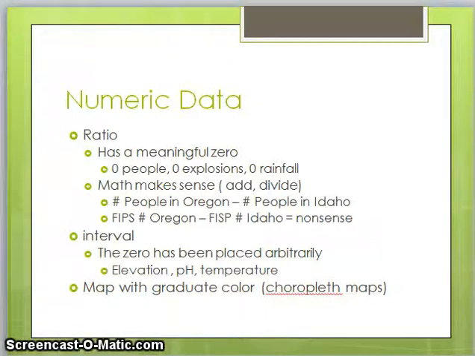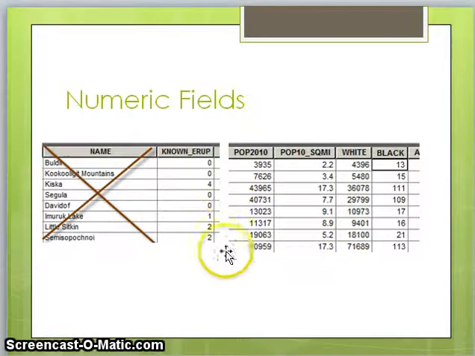Interval data, the 0 has been placed arbitrarily. There are only a few examples of this: elevation, pH, temperature. And you map these with graduated color, making choropleth maps. So here's some numeric data fields. Again, you can see they're all right justified, indicating these are full numbers. So 0 means that there were no known eruptions of that particular volcano. So it's a valid data field.